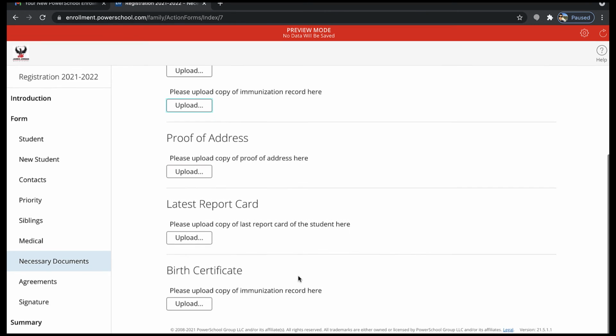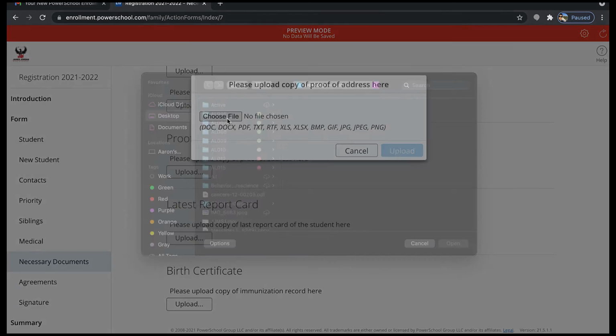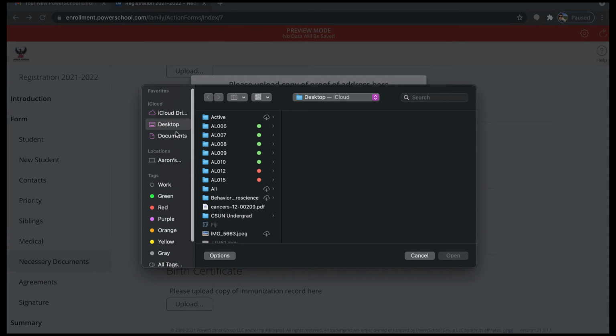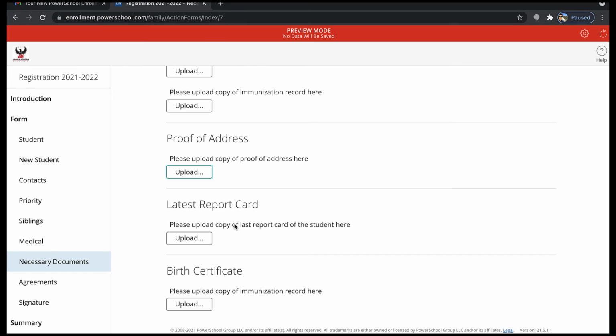And you'll have to do this with multiple sections, with proof of address, latest report card, birth certificate, and you can again upload different types of files or as many files as you need. You can take these files from your phone and put them on your computer, and from your computer into the registration place.